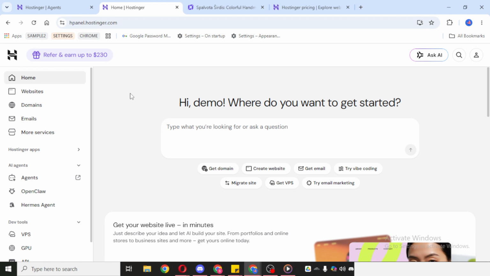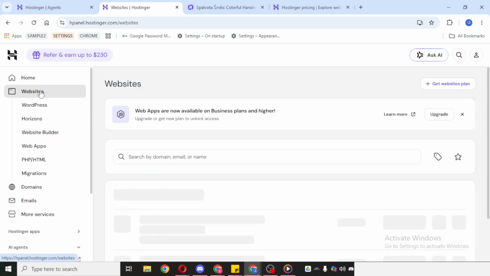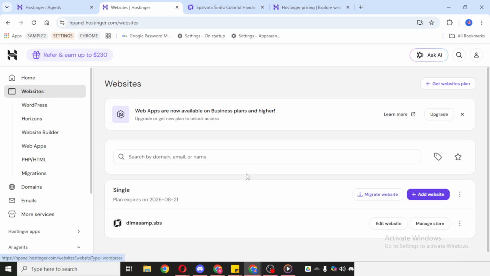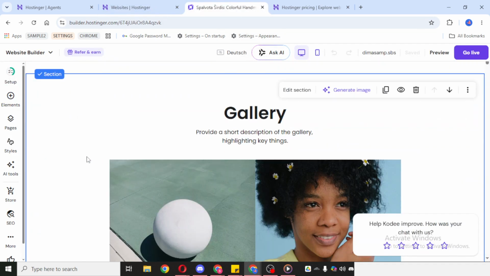From your Hostinger dashboard, click on Website. This will take you to the section where you can manage your site and access the Builder tools. After that, look for the Edit Website option and click it. This opens the Hostinger Website Builder, where you can customize your site and connect extra features. When the editor loads, give it a second to fully open so all the menu options become available.